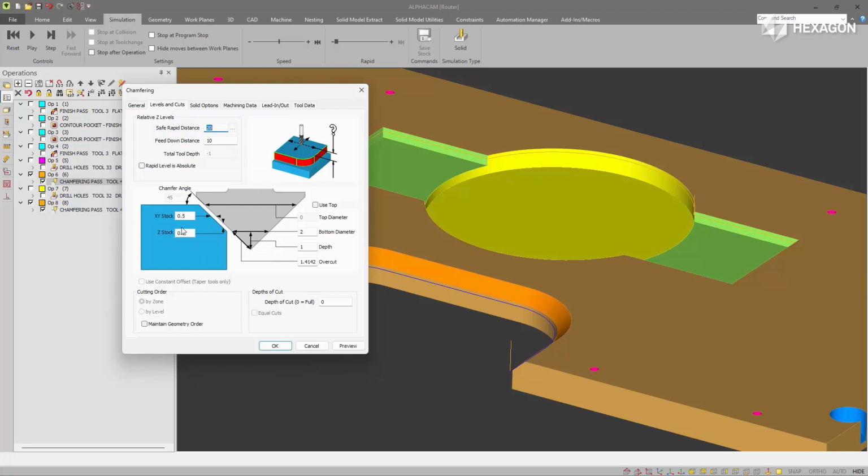It differs slightly in that it offers some stock, XY stock and Z stock. So entering 0 will chamfer the exact solid face, and adjusting these parameters will adjust the size of the chamfer accordingly. Entering numbers in here again updates the other parameters and total tool depth, as do these.